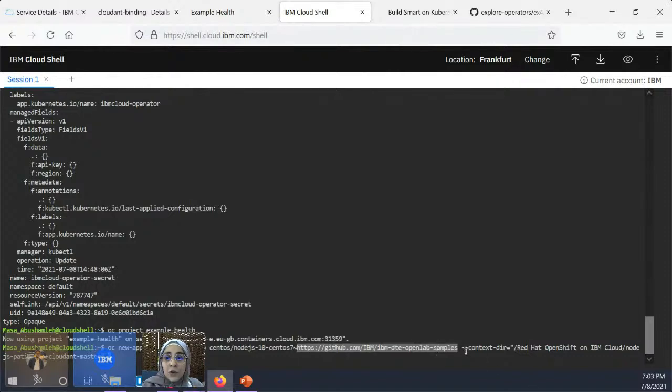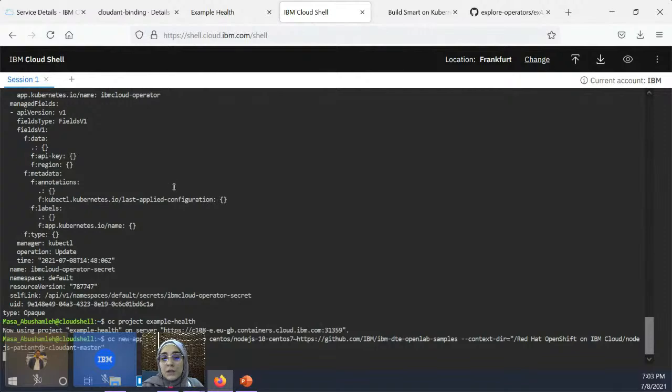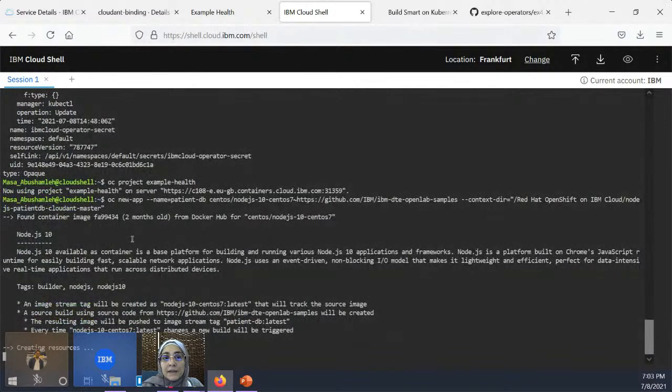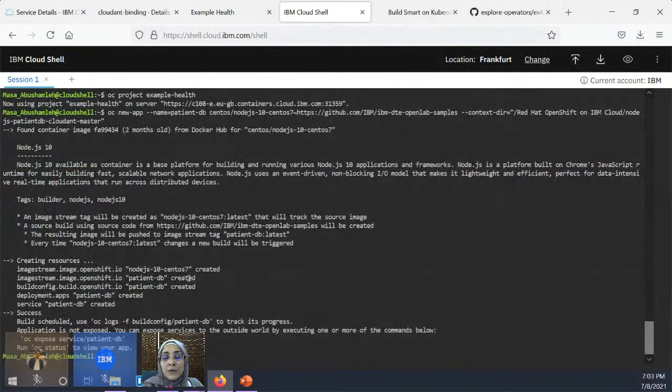The next thing is the context directory. As I mentioned earlier, we have one GitHub repository for both the front-end and back-end applications. So we have to specify the context directory for each application where their code resides. So I'm just going to create the application. And as you can see, it's currently building the image for us, and it is done.